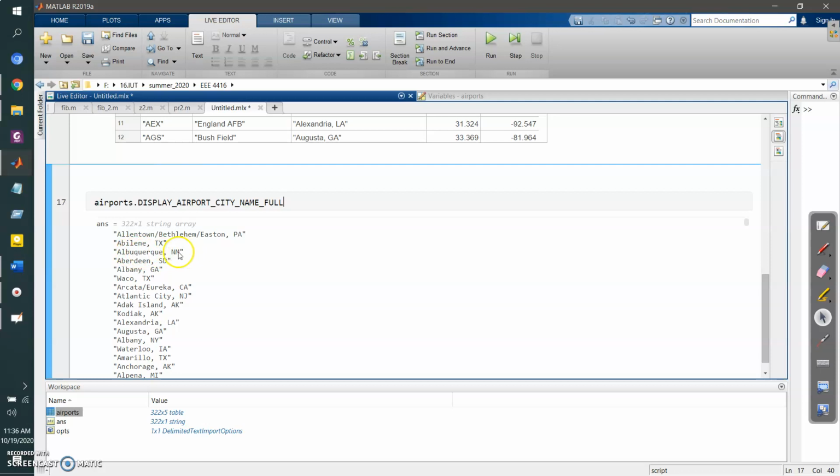This is Albuquerque, New Mexico. Okay, Albuquerque is the location where Breaking Bad was filmed. If you have seen Breaking Bad, then you have South Dakota, then Georgia, things like that. These are the state names.